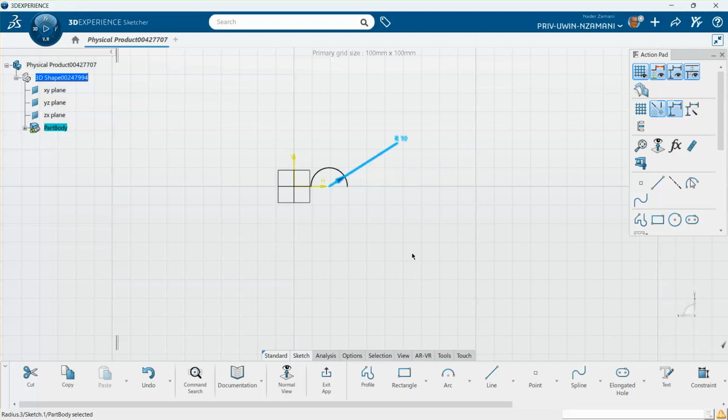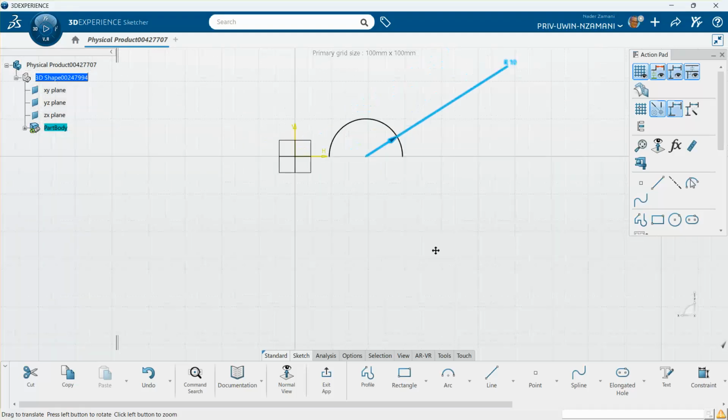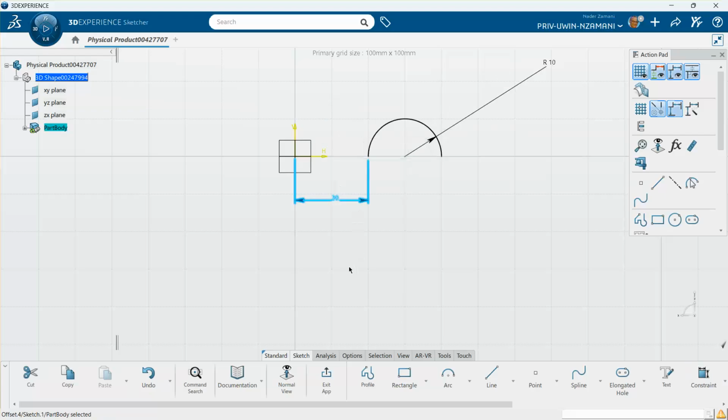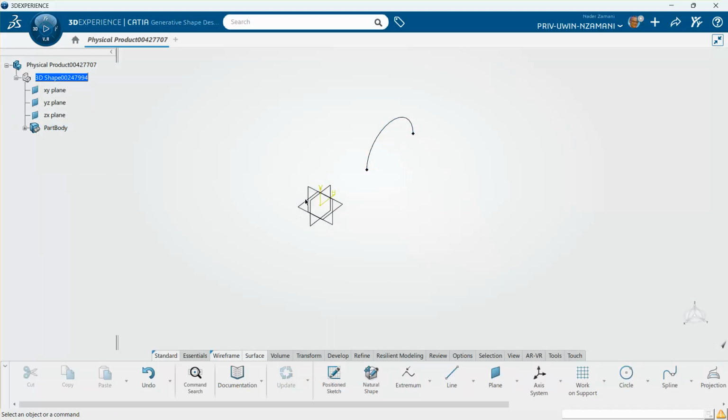And I will make a distance of 20 millimeters from here to here. This is in case you want to follow me. So there is my profile. Then I'll do two sketches. One of them is going to be a straight line. The other one is going to be a spline.